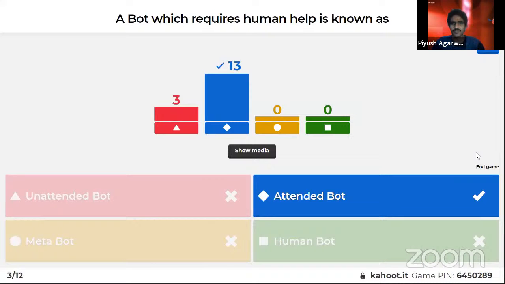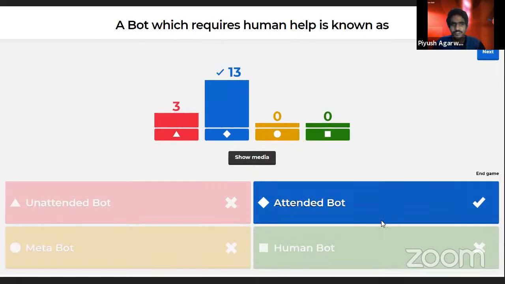Nice. Many of you have given the correct answer: attended bot. For these three people, please pay attention. Whenever human help is required, that's called an attended bot. That's why the attended keyword is there. Someone is attending to that bot.